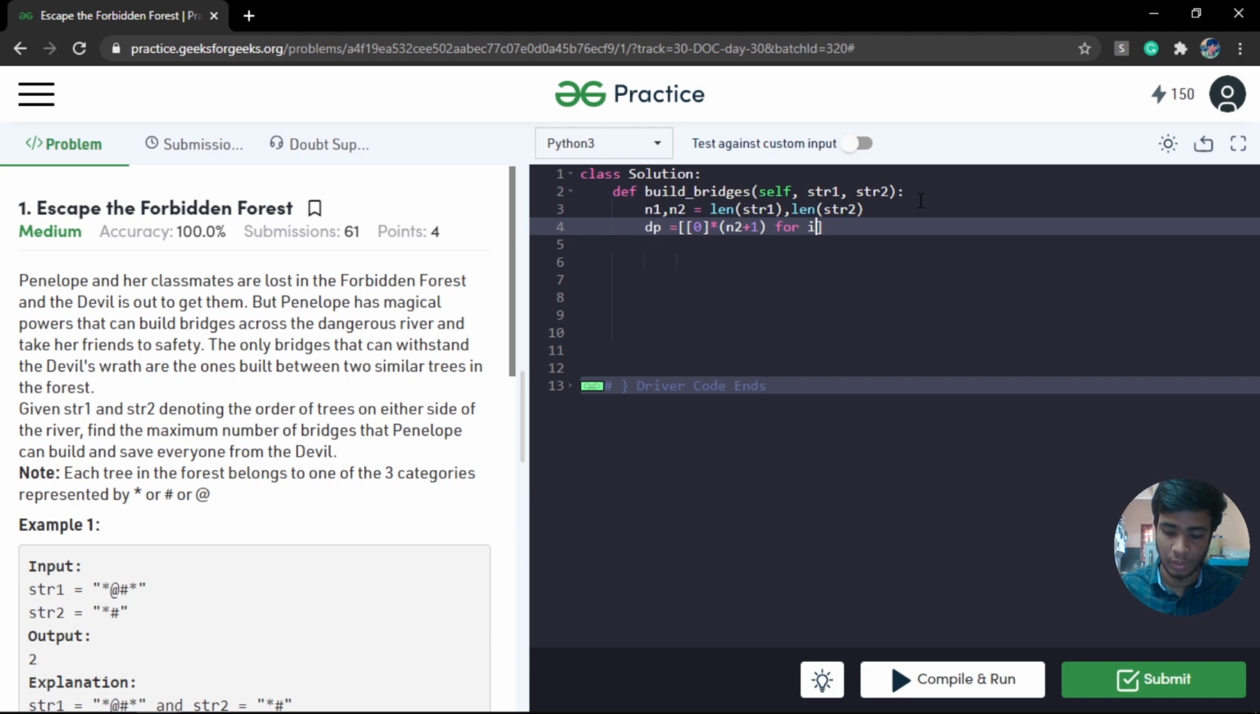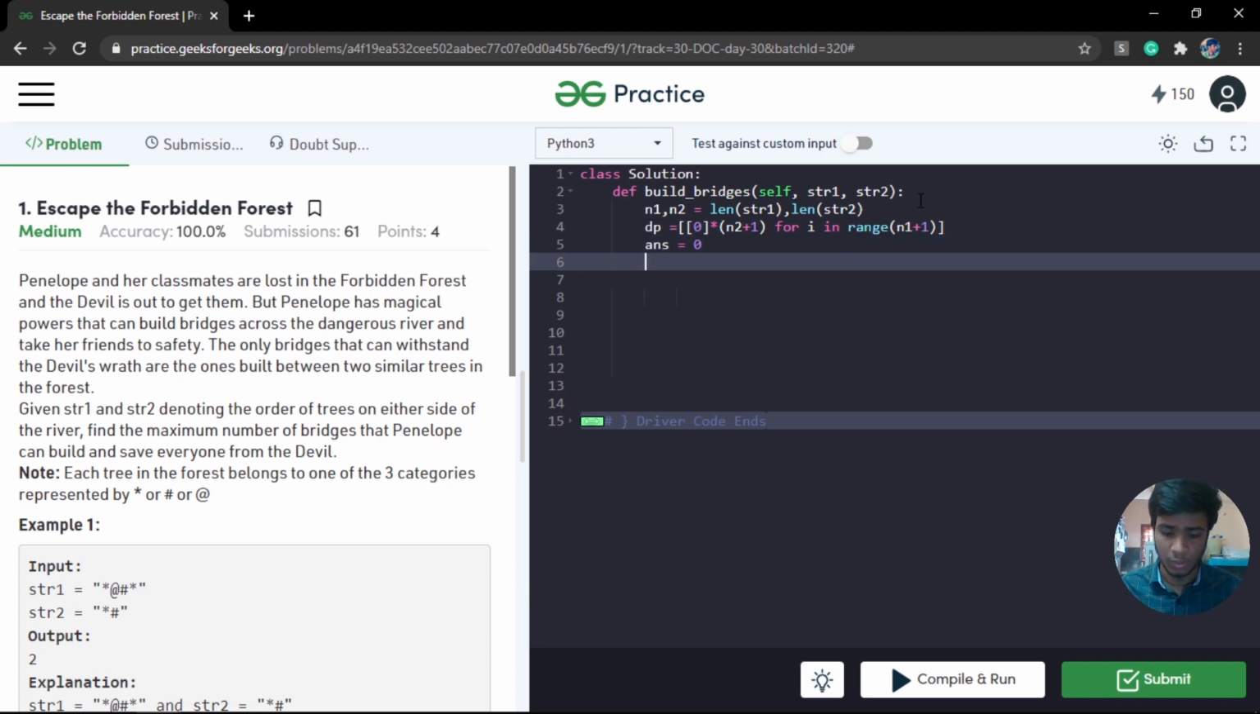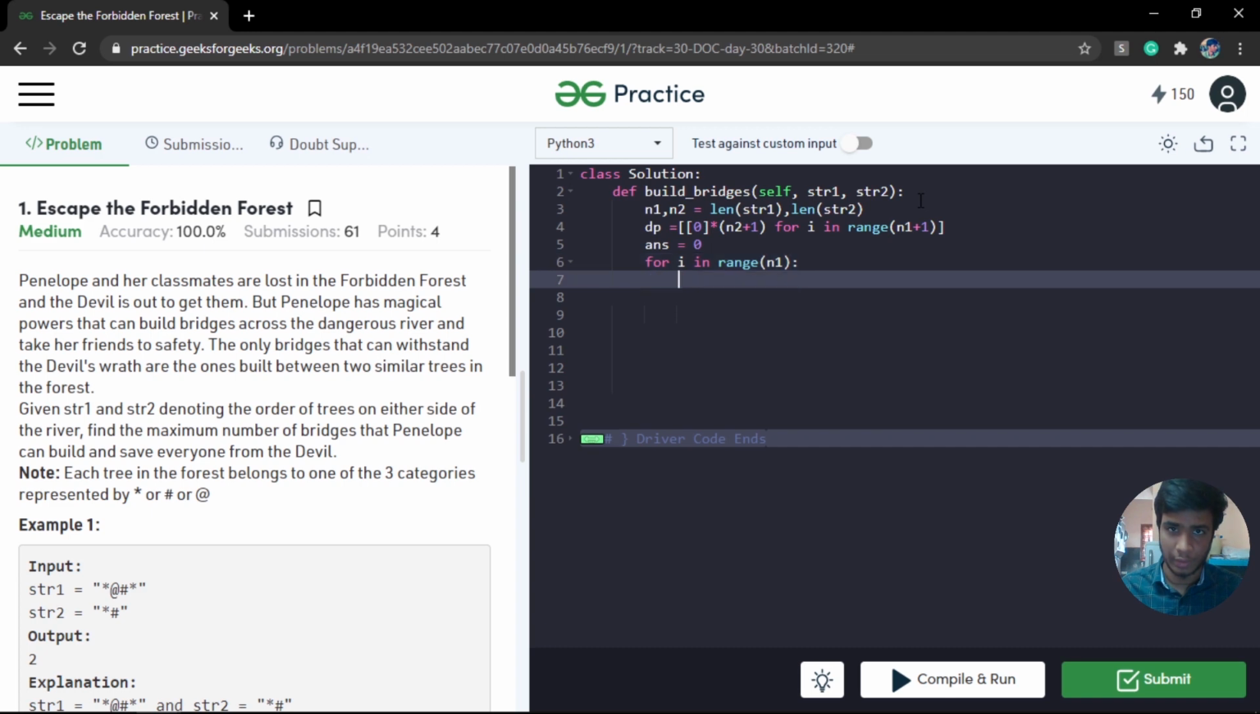So for i in range of n1 plus 1. So this is going to create my DP array. And now, I can simply say my answer is going to be initially 0. And I can simply do the two loops here: for i in range of n1, right? And for j in range of n2.